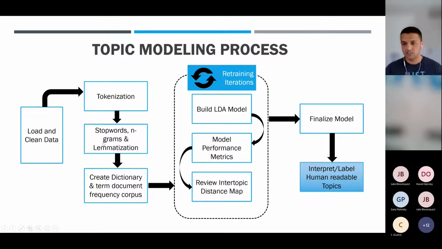Then we come to lemmatization. This is a technique in natural language processing where you lemmatize the word. So what it means is you reduce the word to its common form. And we'll look at examples of lemmatization as we go through the demo.